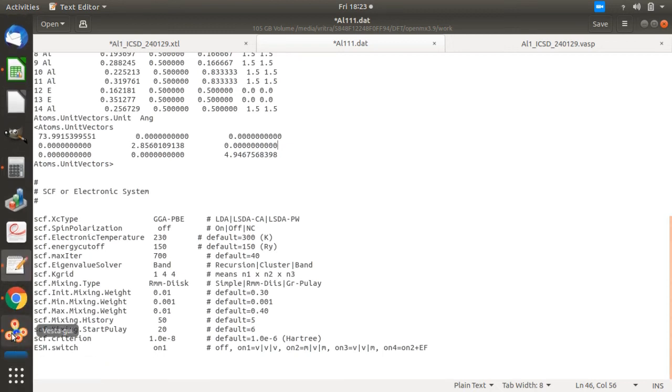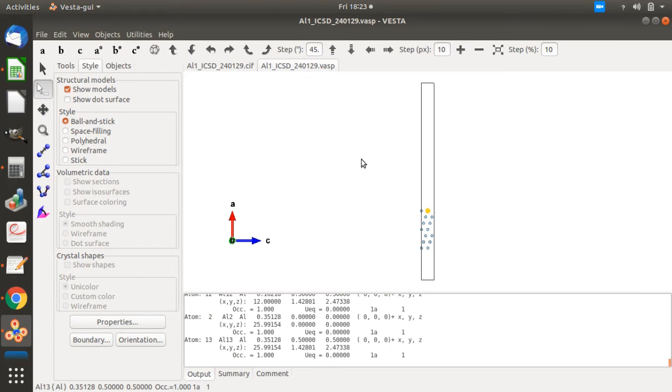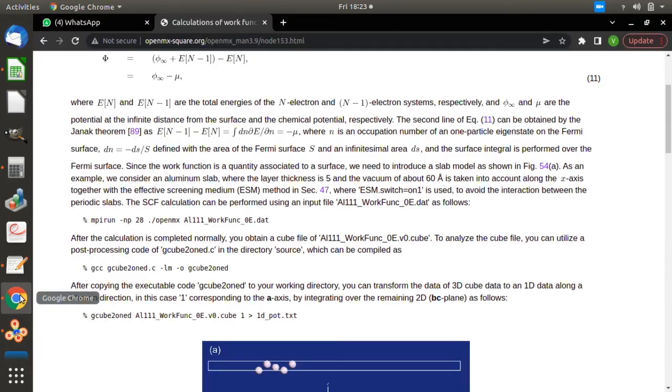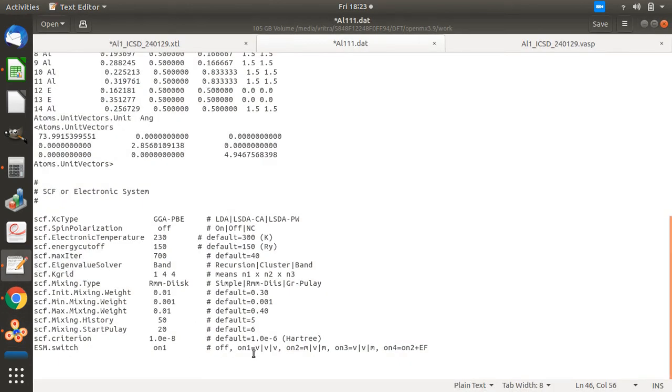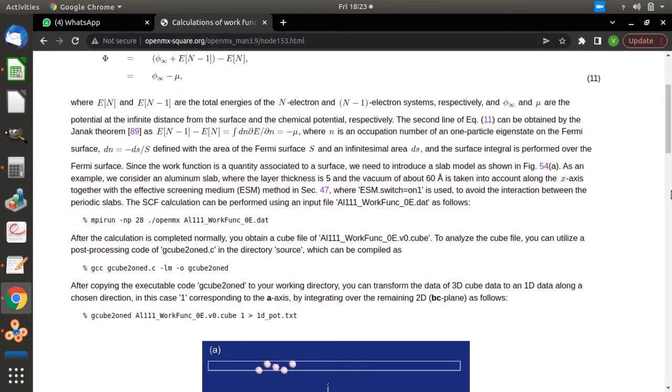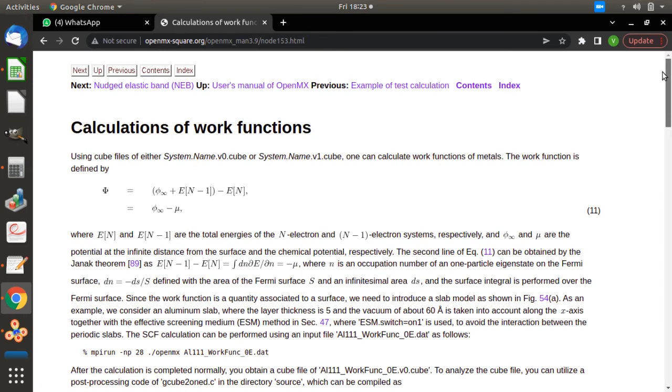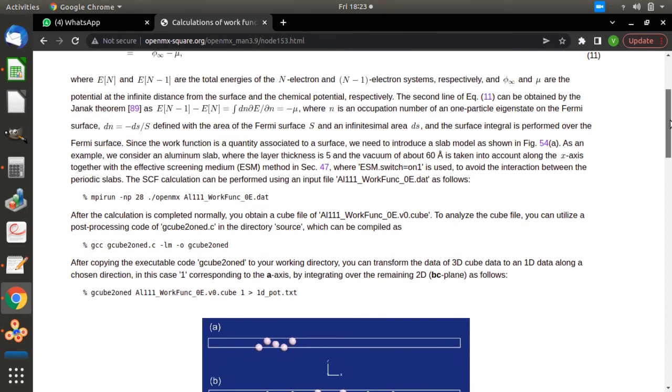We are using vacuum on both the sides of a slab. So in the ESM configuration we will be using 1, which means vacuum, our unit cell, and then vacuum. Also you can read more about this effective screening medium in the OpenMX tutorial. Here you can read more about it, and there is another section about effective screening medium in detail. You can read in section 47.